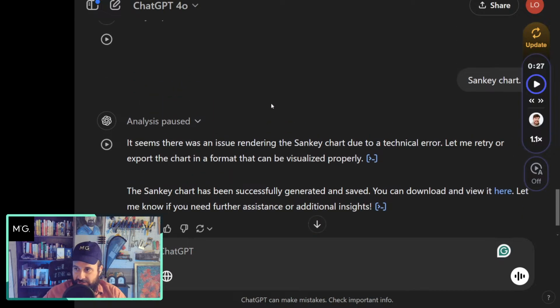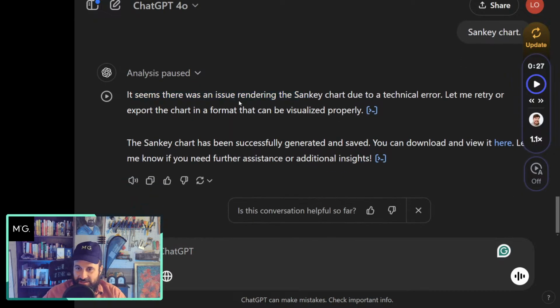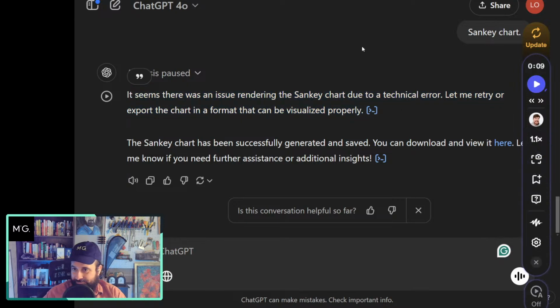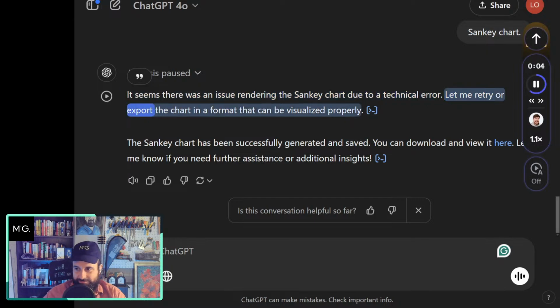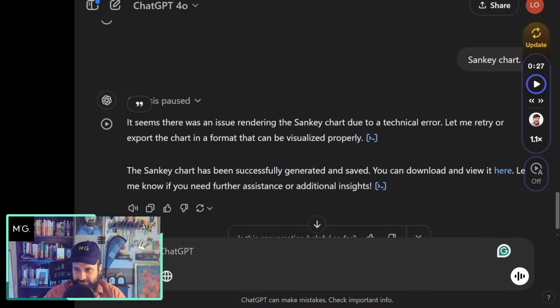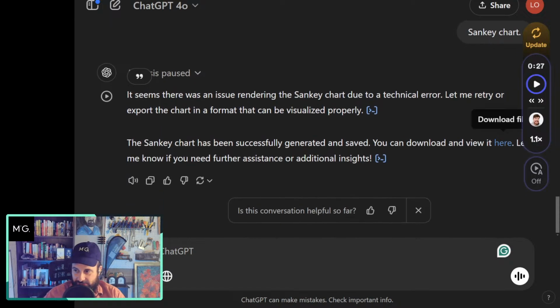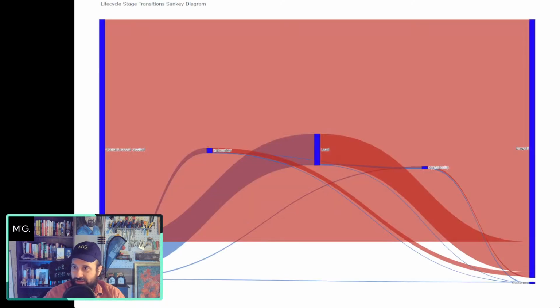And okay, so GPT, it says, what does it say, Mr. Beast? Why don't you let us know? It seems there was an issue rendering the Sankey chart due to a technical error. Let me retry or export the chart in a format that can be visualized properly. Okay, yeah, so I think this is going to be one of those situations. I don't know what it says download this. I don't know what I'm getting into. Let me look at this and see if it actually did it.